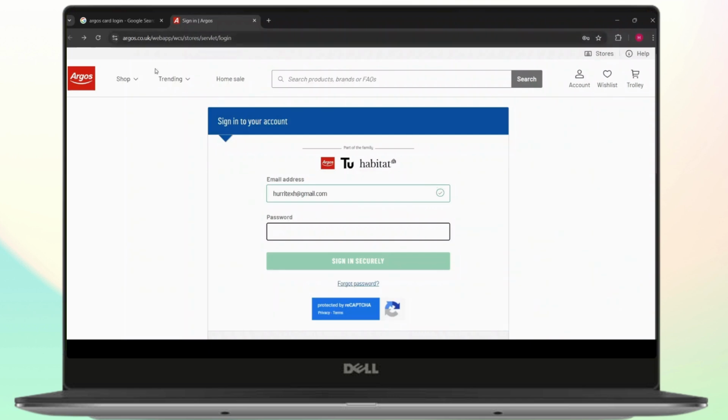And that's how you can easily log into your Argos Card online account.